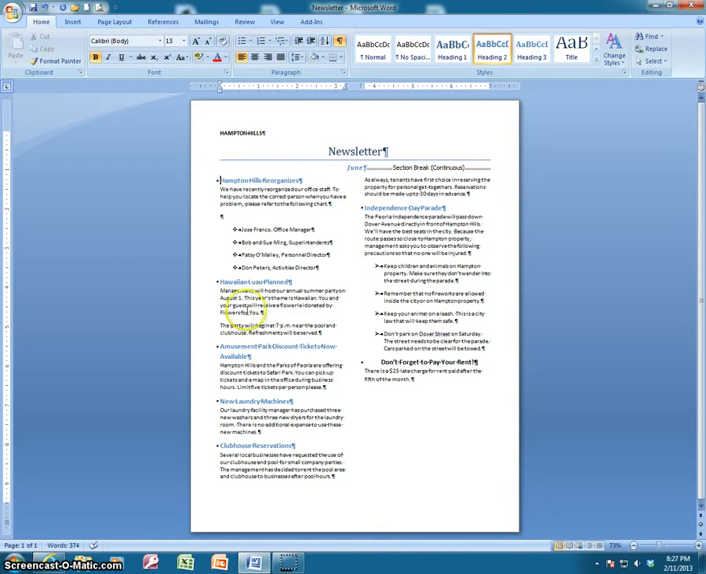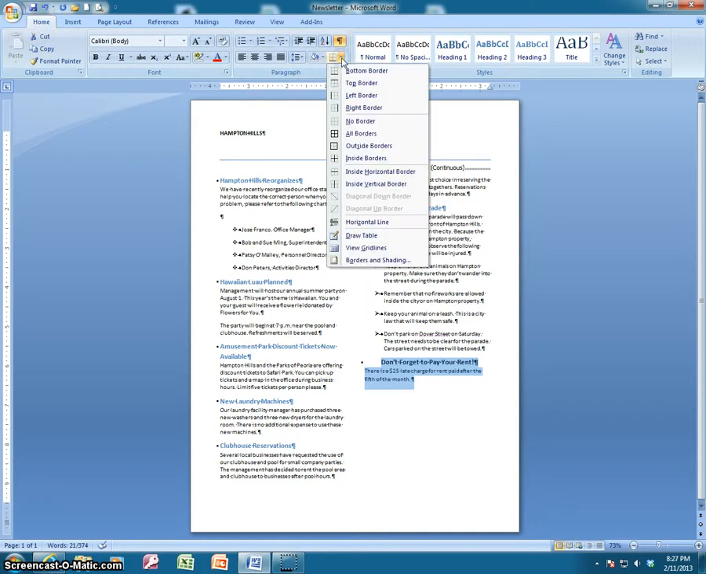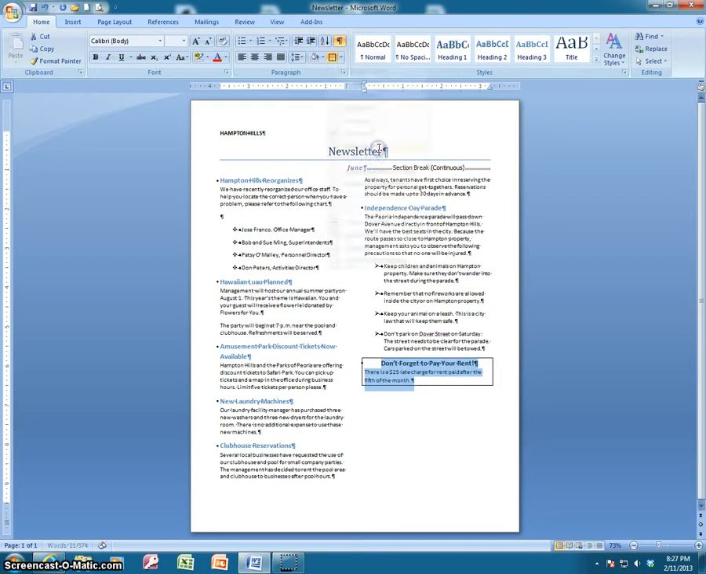Now, I'm going to say that I want to highlight this section of my newsletter, Don't Forget to Pay Your Rent. And so what I want to do is add some borders around this. If I go to my Home tab, which is where I'm at, there is an icon right here that allows me to control the borders and spacing. And what I want to do is add borders all the way around the outside of this. I could just choose to have left, right, top, or bottom, but I want to have outside borders, so I'm going to go ahead and do that.